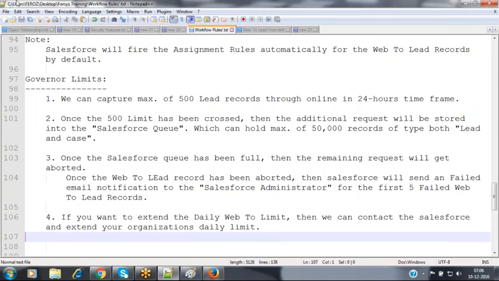Okay, Firoz, again you got a 49,500 limit in the queue, right? So again, that queue has the capability to take the rest of the 500 records, right?